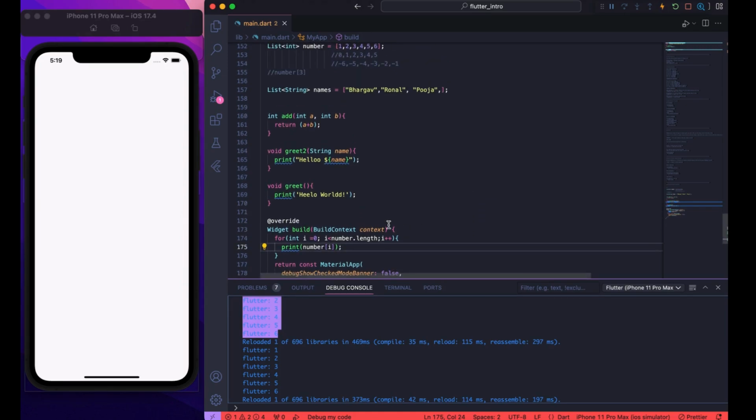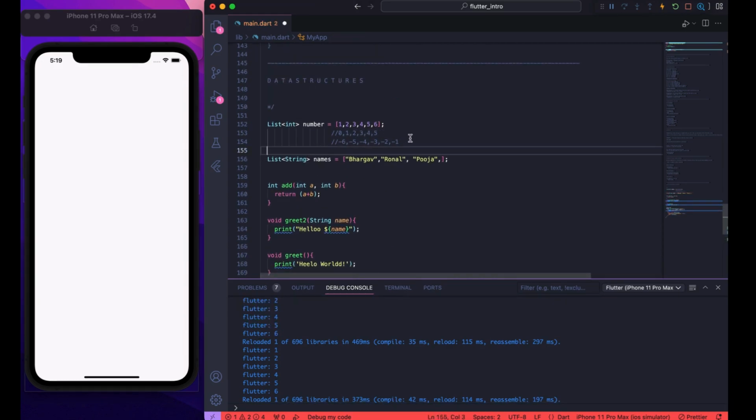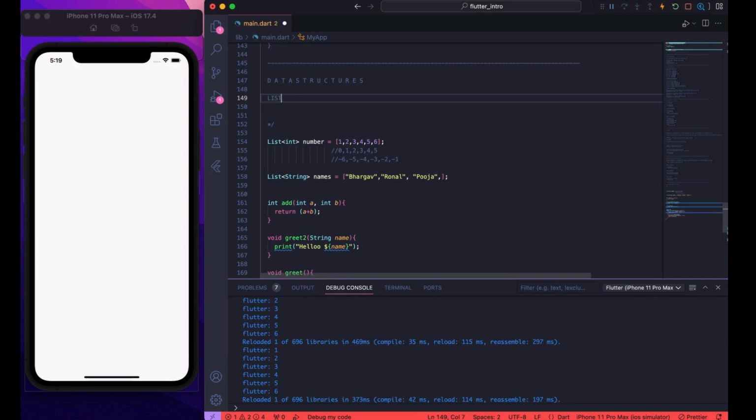Now moving forward with another data type which is pretty much common. Let me put this for you, to give you an idea of what this list is.